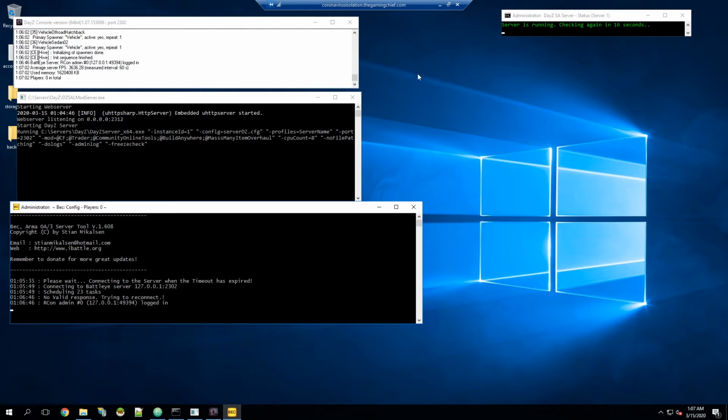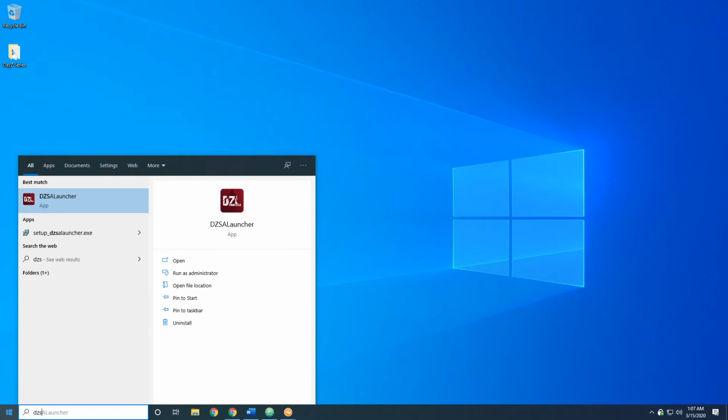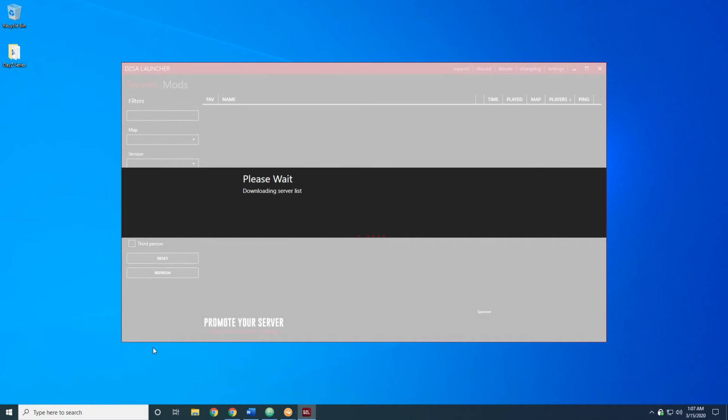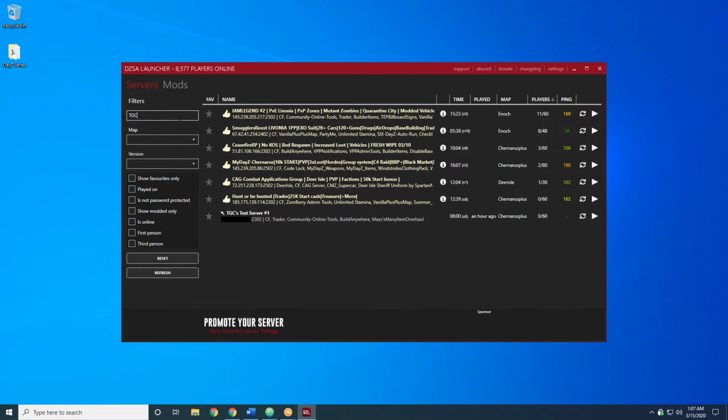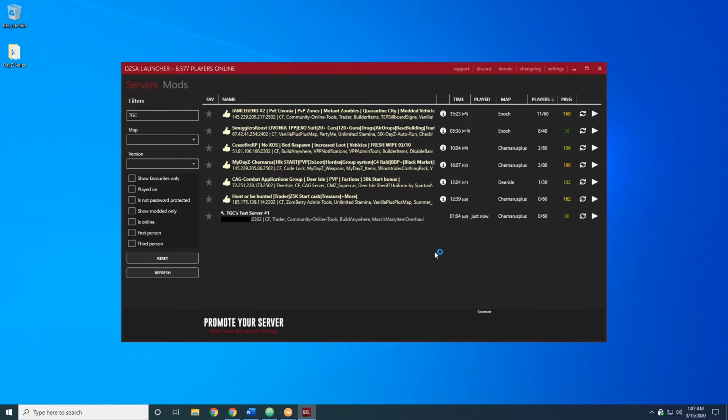Alrighty, now that our server's launched, we can go ahead and minimize our remote connection. And we can go ahead and open up the DayZ Standalone Launcher. And we can go and find our server real fast. And verify, yep, there we go. And it's showing that we do have the mod now, so that's good. And we'll go ahead and hit play. And we'll go ahead and join and check out and make sure everything's working right.